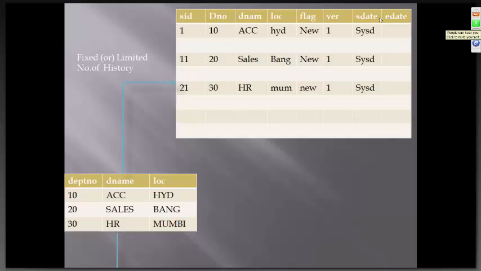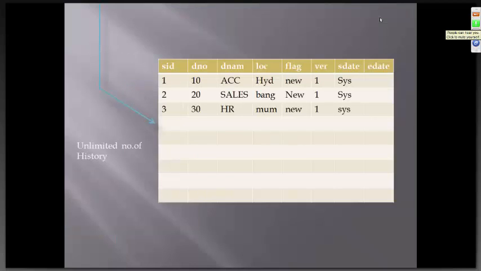So likewise, for each and every source record, we are maintaining 10 updated values in the data warehouse. That is the fixed number. If you want to go for an unlimited number of histories, we can store whatever number of updated records there are in the source table, so each and every update is stored in the database.